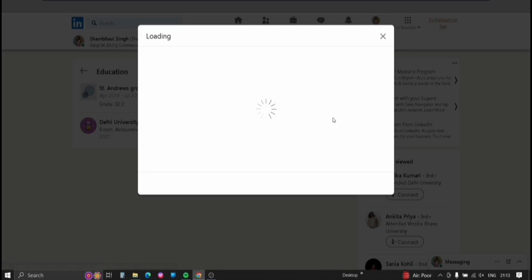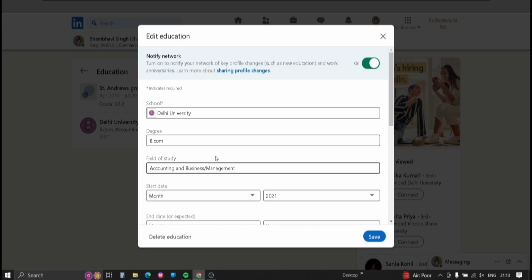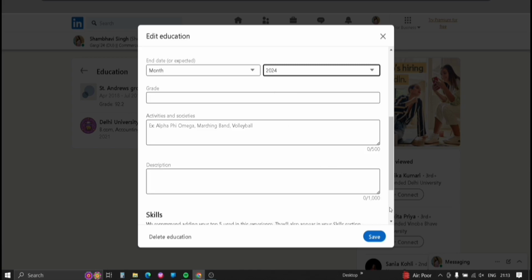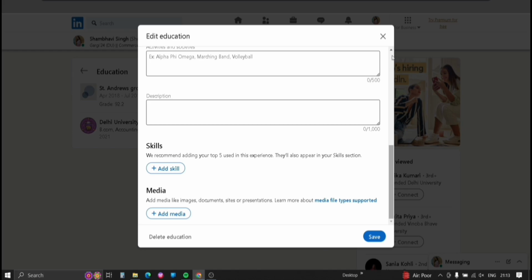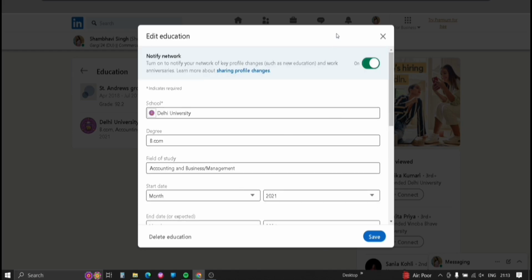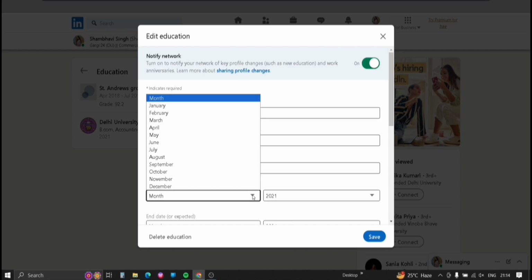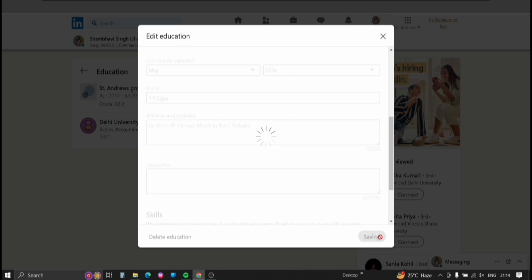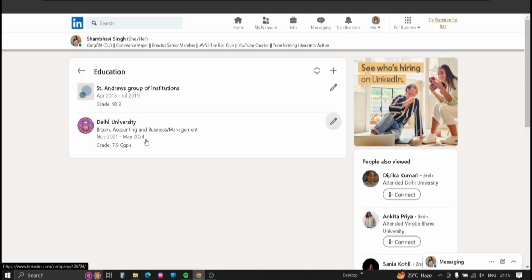Now let's see. Delhi University, degree BCom, start year 2021 to end year 2024. Activities and societies, I'll be adding later on. I'm just adding the major things for now. The start month was November and the end would be May. Grade till now, I have 7.9. I'm going to save this. BCom Accounting and Business Management, November.